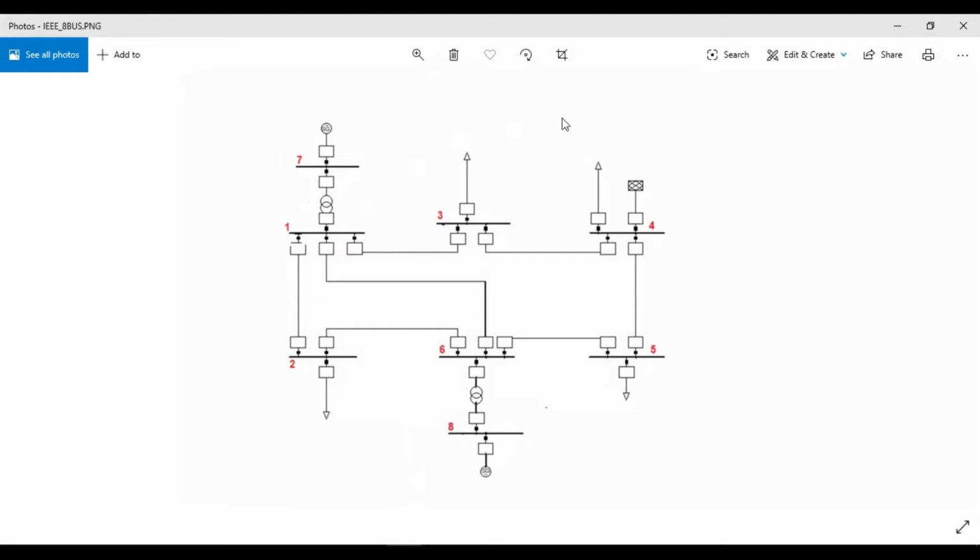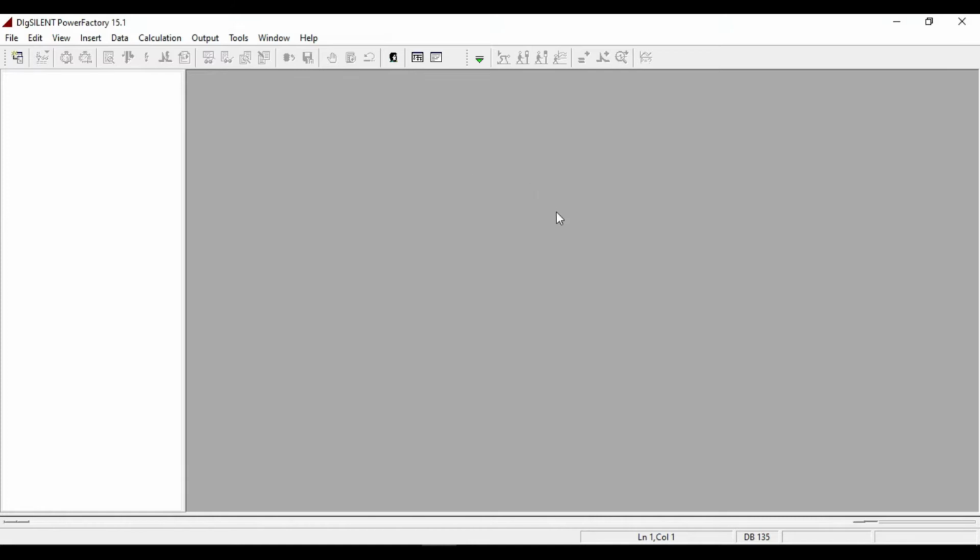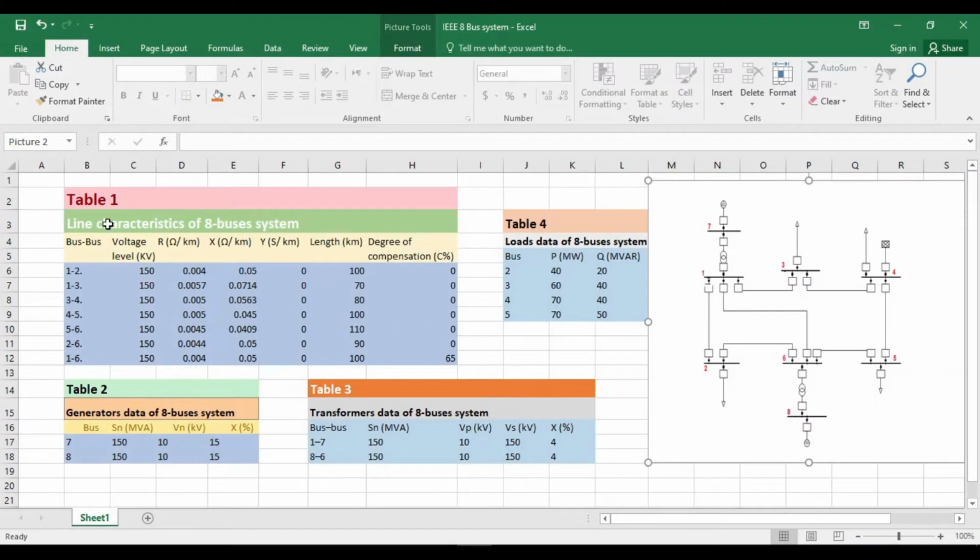This is the image of the IEEE 8-bus network system that I am going to implement in DIgSILENT PowerFactory. And this is the data that I provided in the Excel. As you see, these are the data for line characteristics. These are the generator data, and these are the load, and these are also the transformer data.